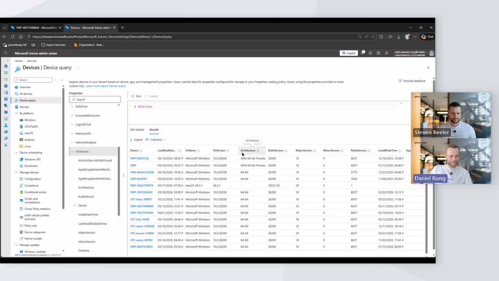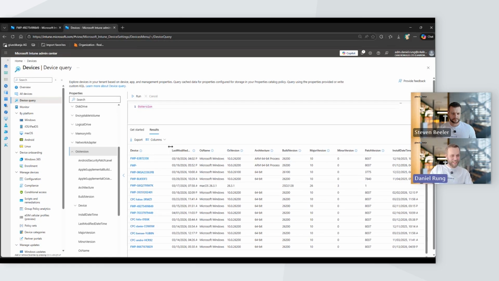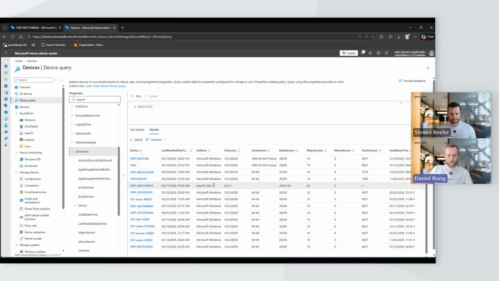We don't do a lot of this. It's maybe not the time for today. Here you get all the devices with also a quick link to the device itself. And like you can see here in the lab, we have one macOS device. So it also shows up the other platforms if the platforms support this property.